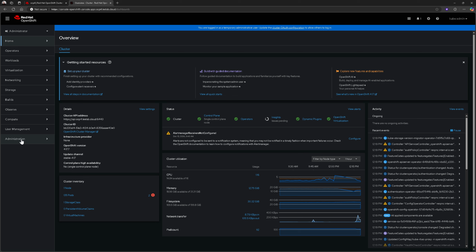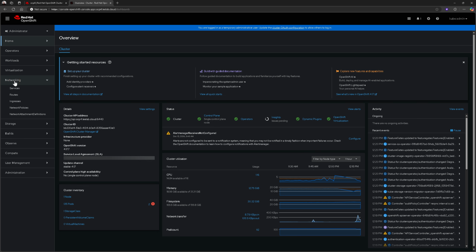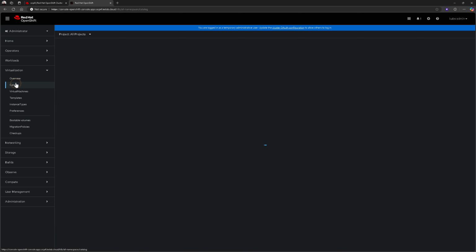You'll see the virtualization there. That means the virtualization operator has been installed. It does give you the option to create virtual machines, use the catalogs and templates and so forth that are available, and otherwise anything else you need to do. That's pretty much where we're going to leave this video.